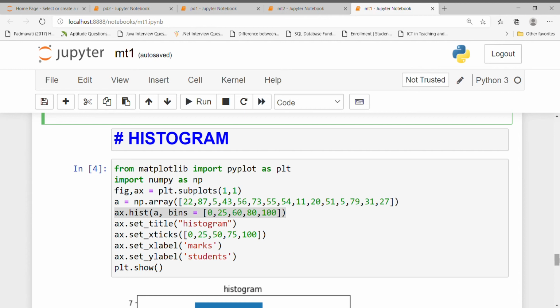The difference between histogram and bar plot is, in bar plot each column represents a group defined by a categorical variable, and in histograms each column represents a group defined by a continuous variable. The only difference between a histogram and a bar plot is continuous variable and categorical variable.